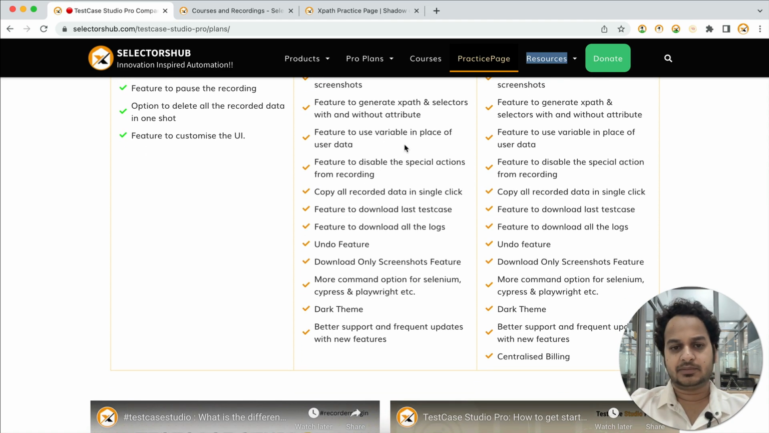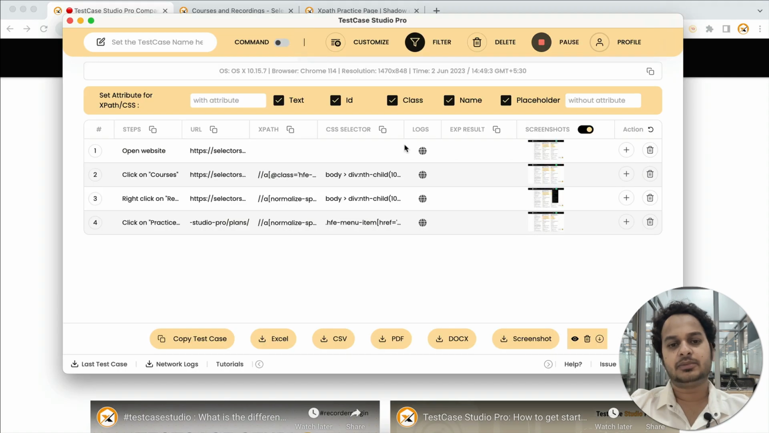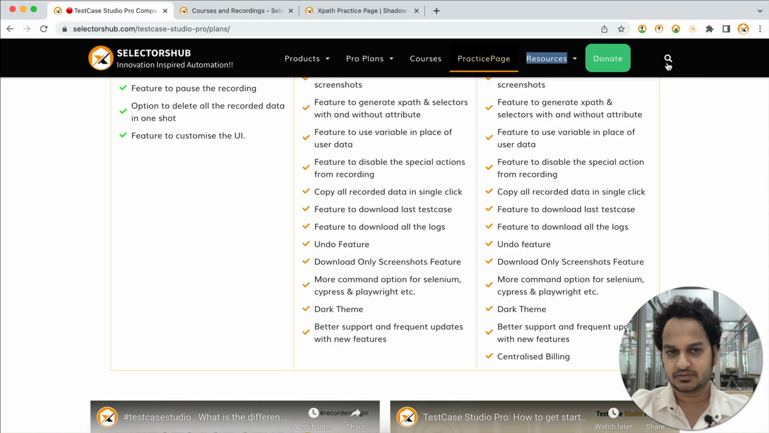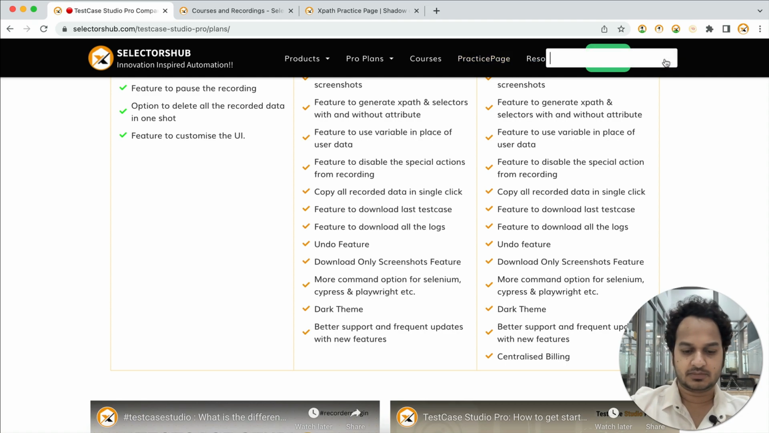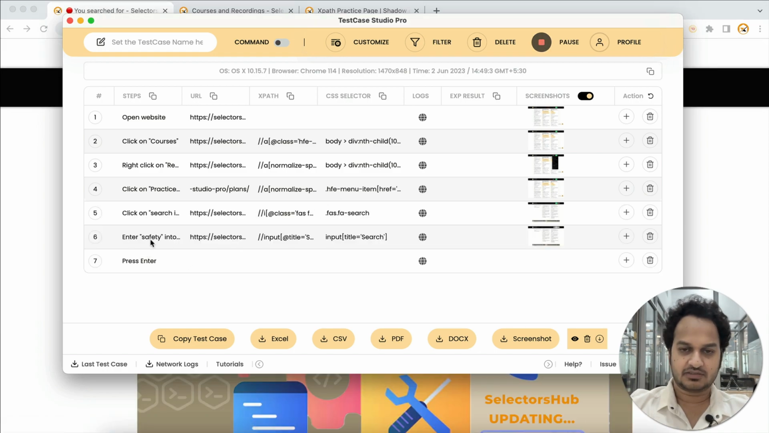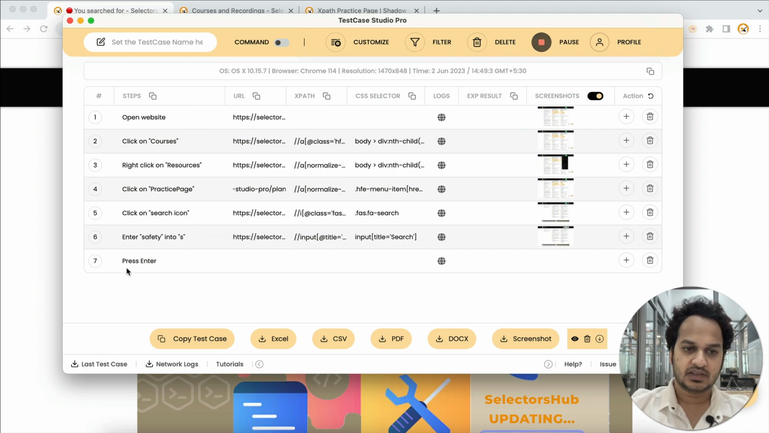Feature to use variable in place of user data. Many times what happens, like let's say you have entered some value here, suppose we search for safety here. So this value is coming here, whatever value we have entered, but sometimes you don't want to record the value exactly. So in that case you can pass a variable name here.